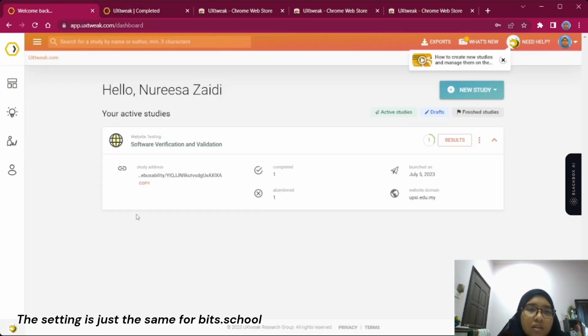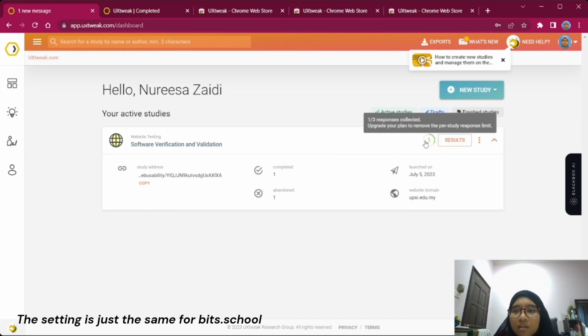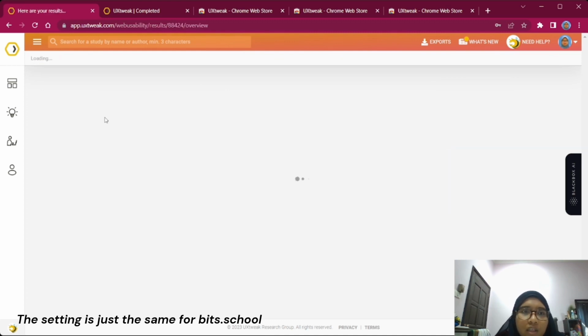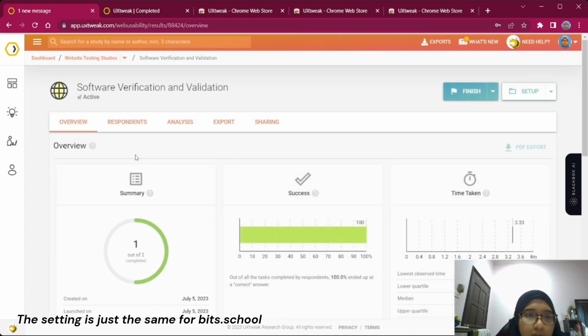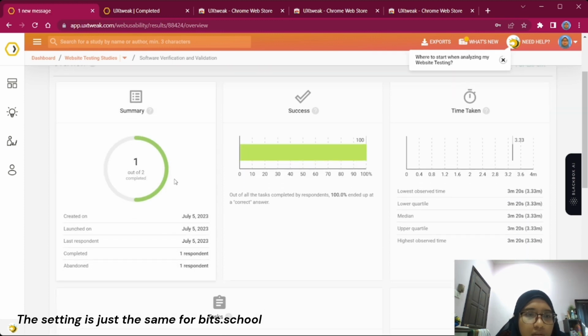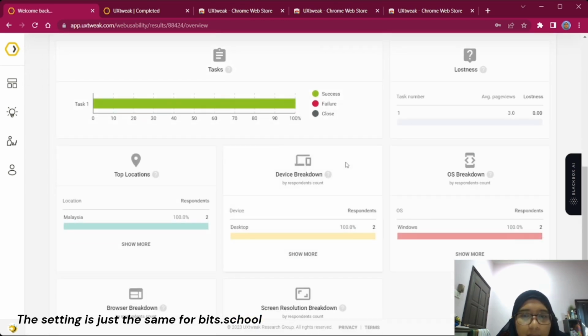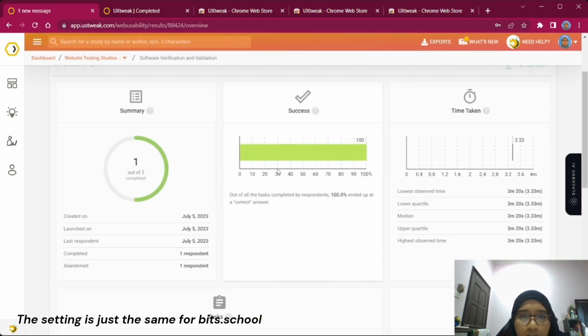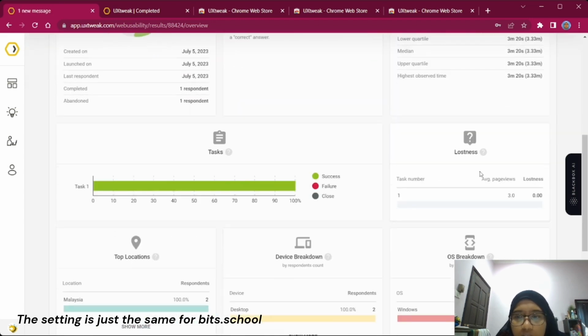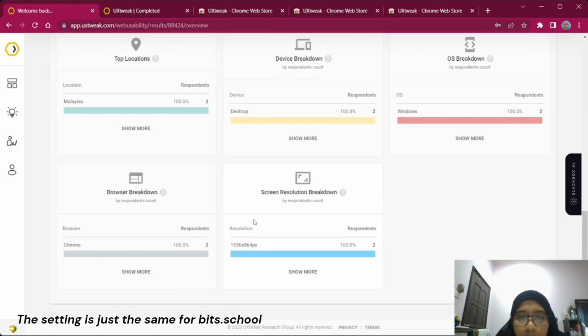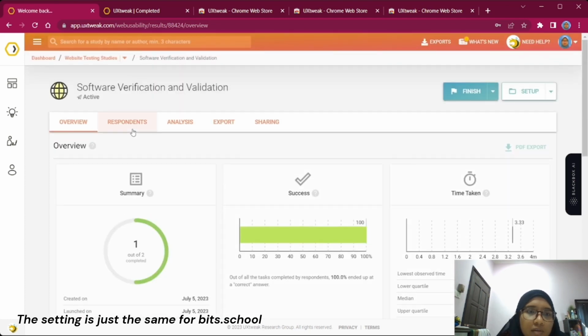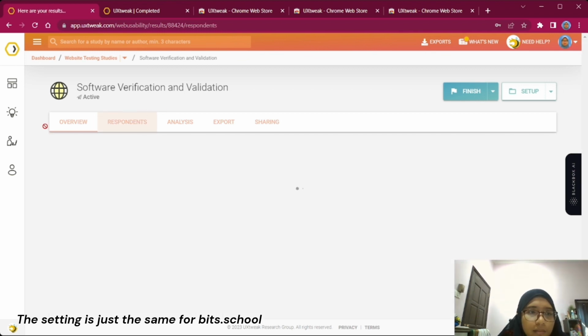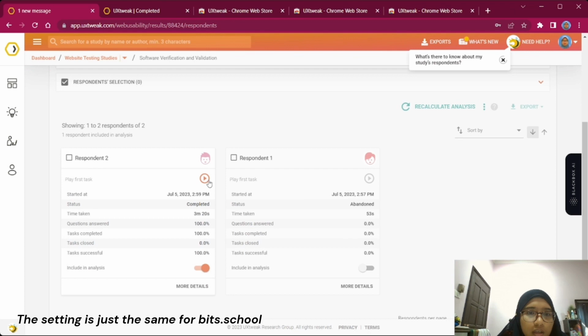This has the result. There's 1 over 3 respondents that we have collected. So we can see the results. For example, there's 1 over 2 respondents that completed the study. You can see the successfulness, time taken, tasks, and so on. We can see how the respondents use our website. They have been recorded.